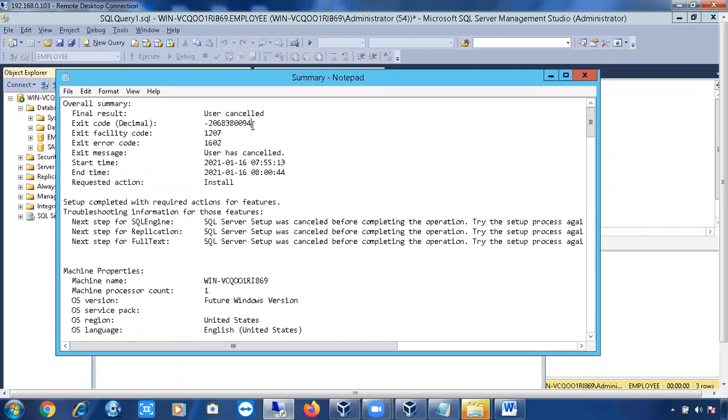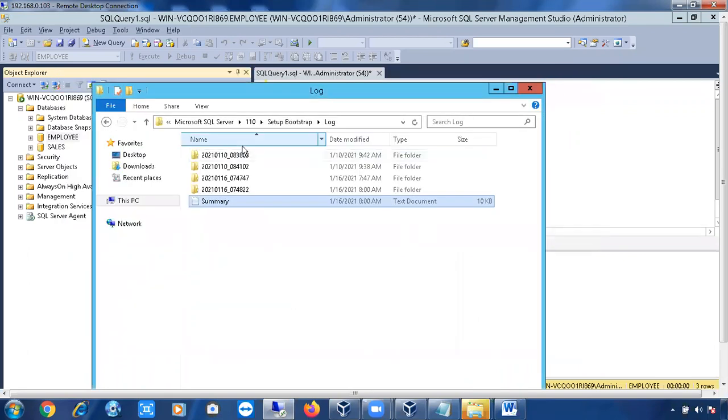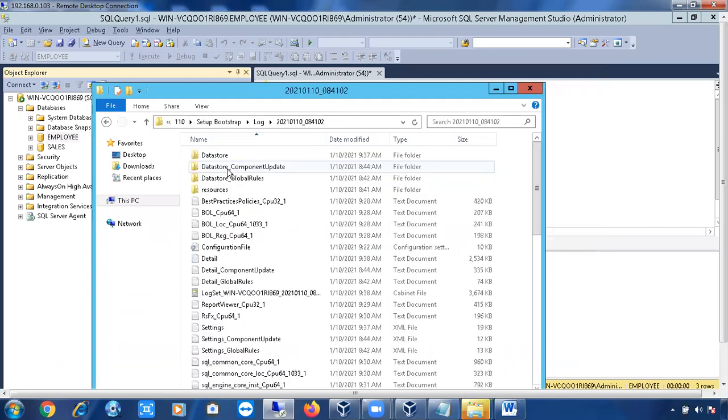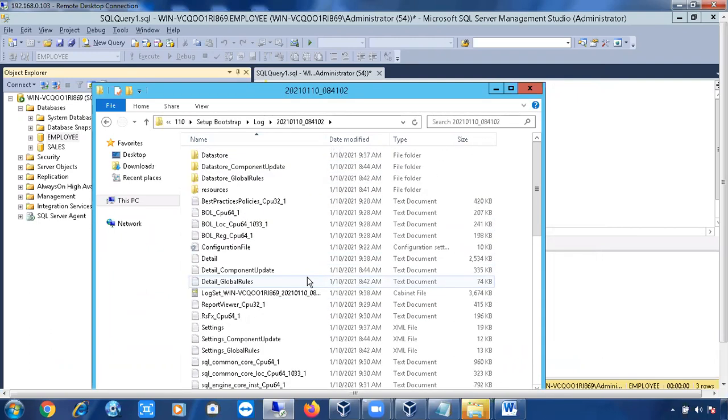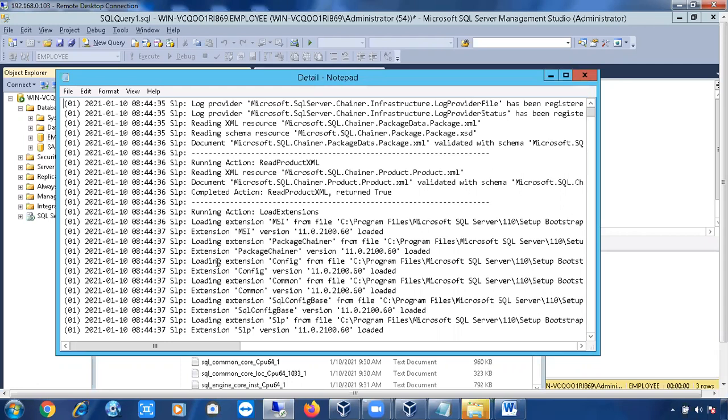After the summary file, what all things are you going to check to see whether the instance is successfully installed or not? After the summary.txt file, you have one more file called the detailed file. If you see here, you can see the detailed file. This will also help you check whether your instance is successfully installed or successfully patched or not.